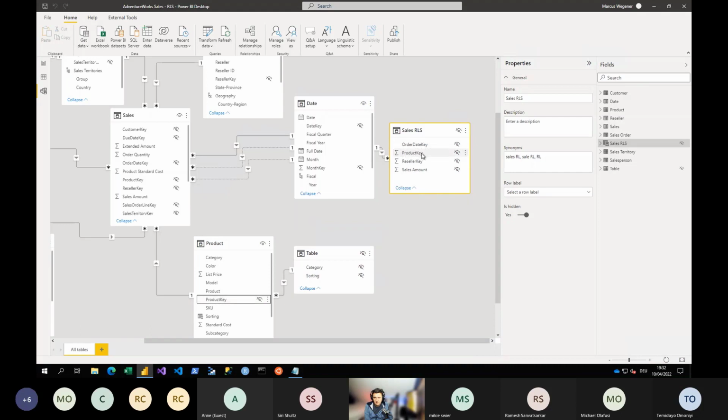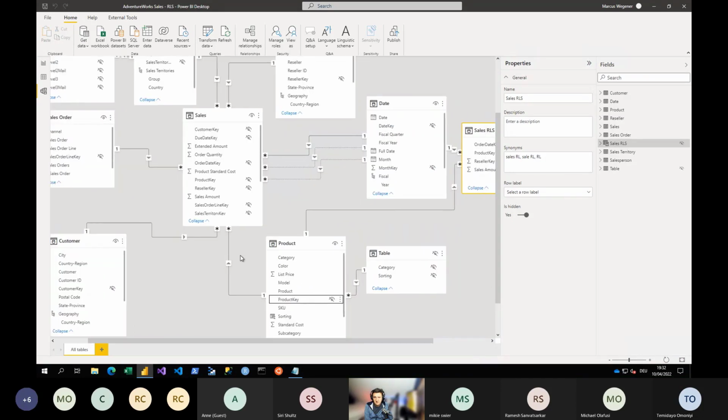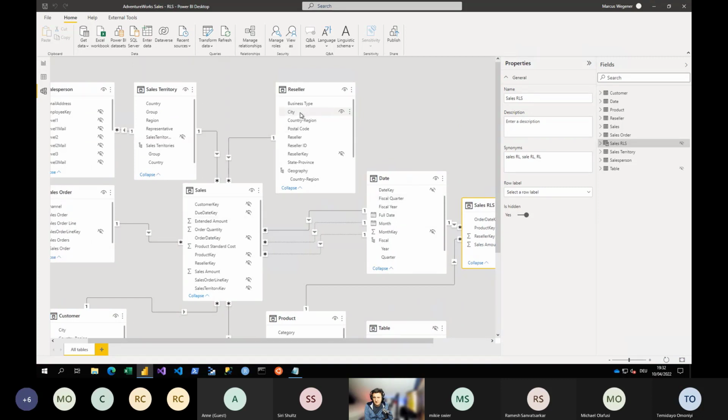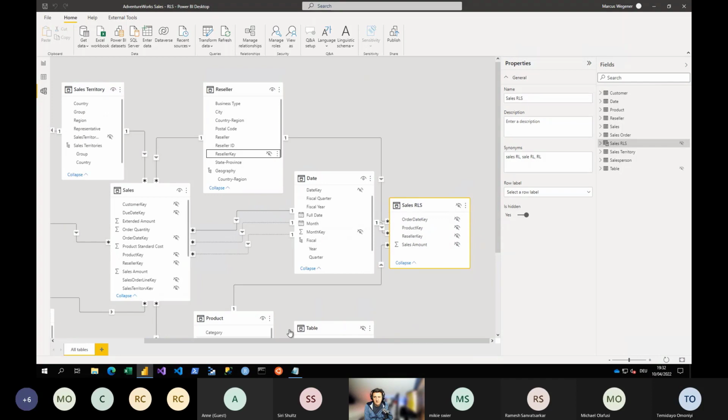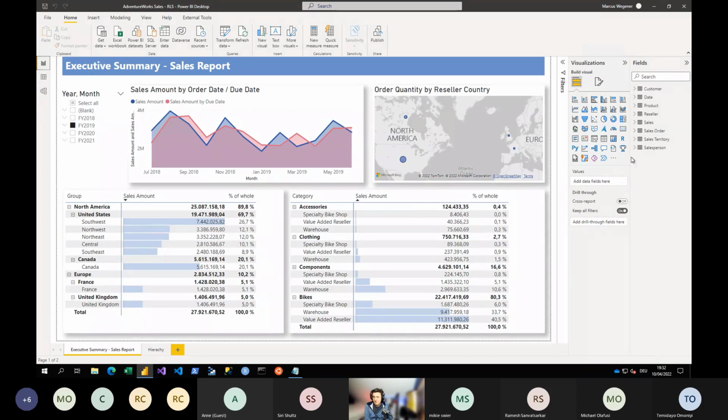Maybe drop it here. The reseller, let me see here. No, the reseller key. Good. And now we have here the sales amount. So back to my report.